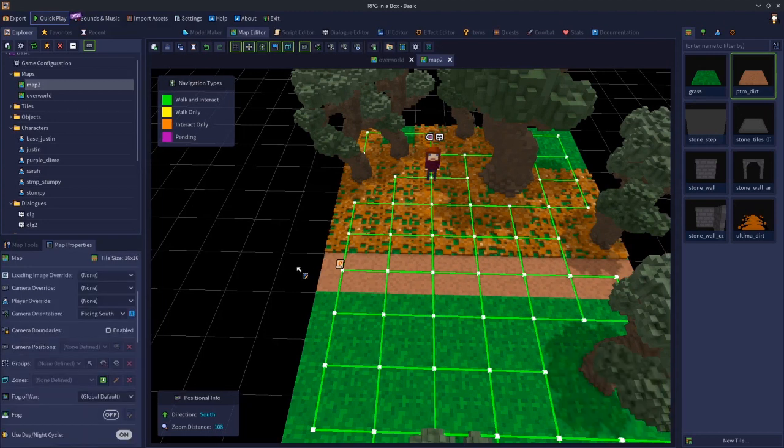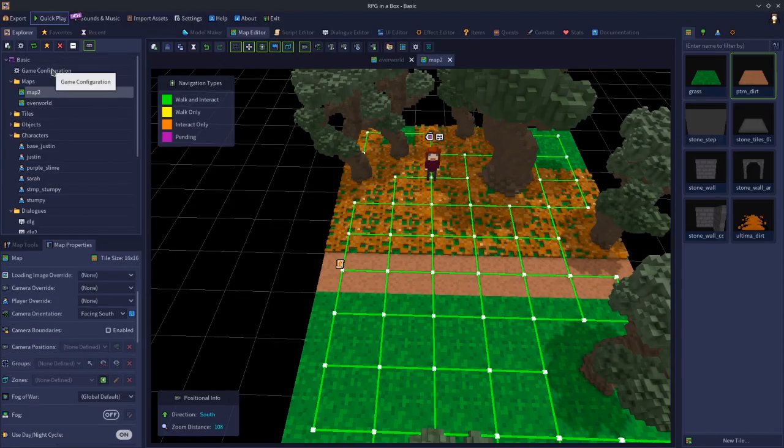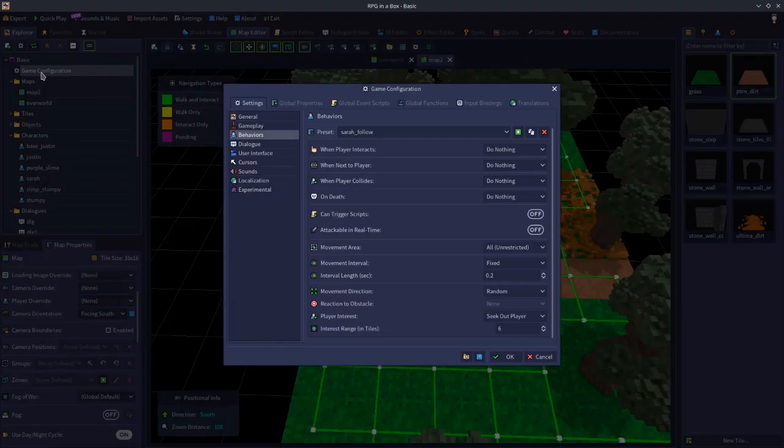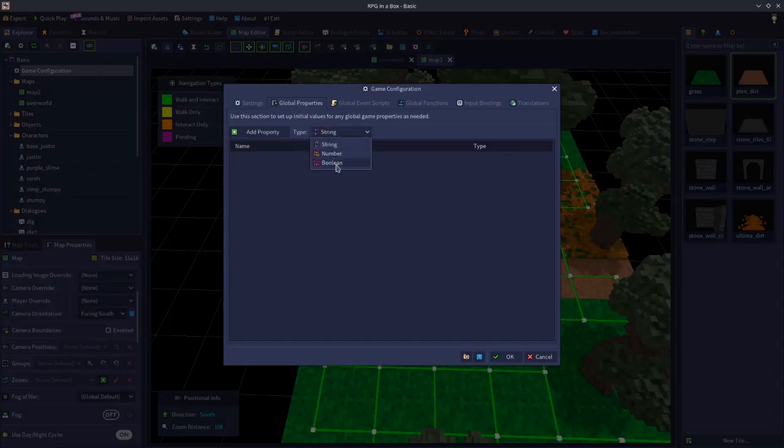Well, what we're going to do is create a global property first. So we're going to go to the game configuration panel, go to global properties, and we're going to create a new Boolean property. So change that to Boolean and click add. We're going to call this is following. You can call it whatever you want. I'm going to call it is following, and it's going to start false.